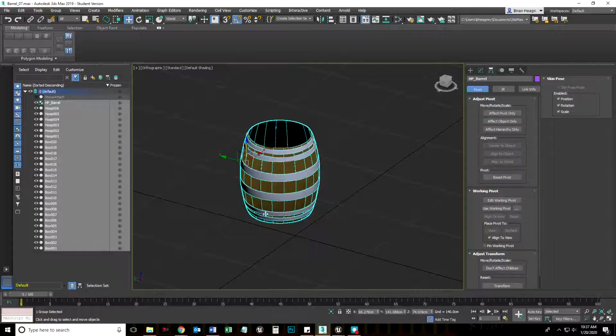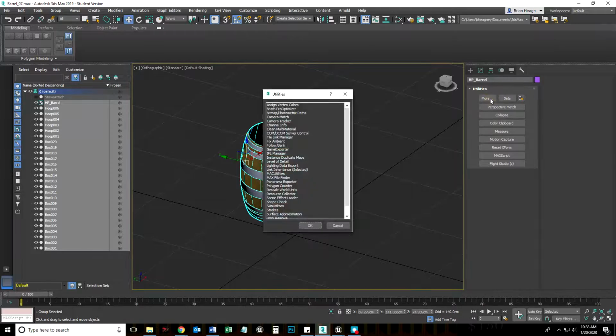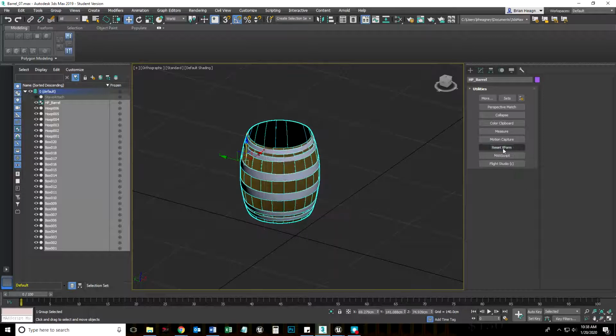Okay, let's reset the Xforms, because it's kind of acting a little crazy with all these modifiers and movements we've put on it. There is a tab here called Utilities. There is a thing called Reset Xform. If you don't see Reset Xform, if you click More, you will find it here somewhere. I already have mine out, so this is fine. But if you don't see that, you might have to click the More button. Reset Xform. I want to select this object.